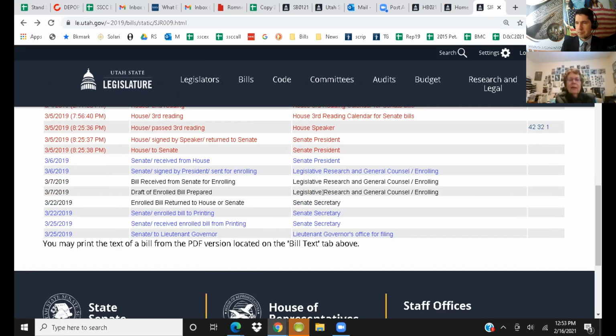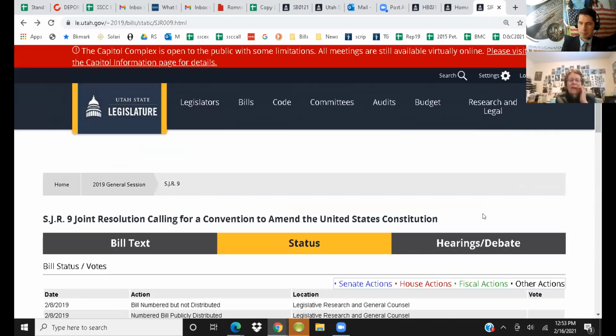Okay, and then the rest of it is just all the steps that it needs to go through to be finalized. So it was sent to the governor for signing. So there you have it. There's the status, which is very valuable to be able to access. Yeah, definitely.